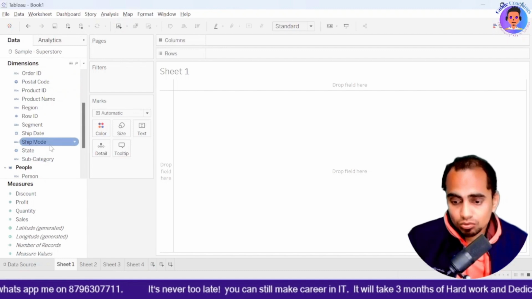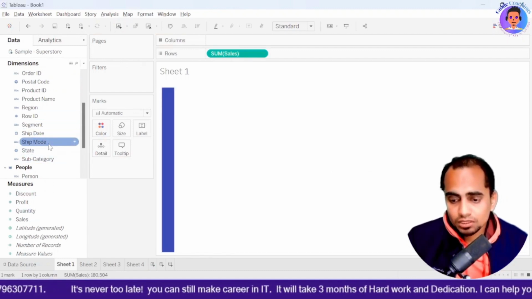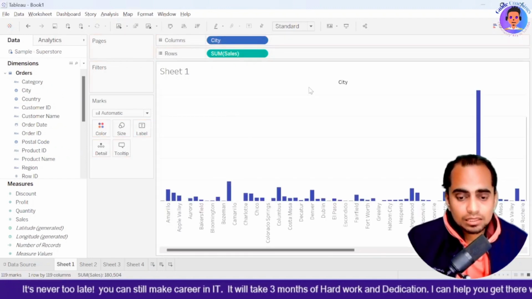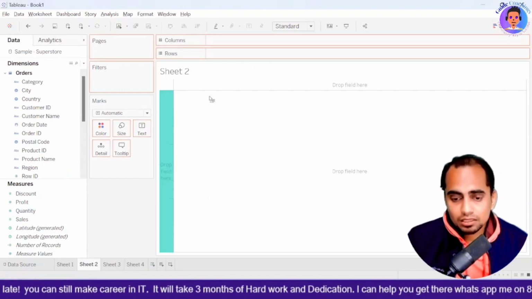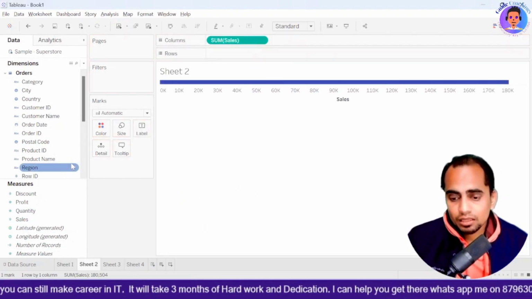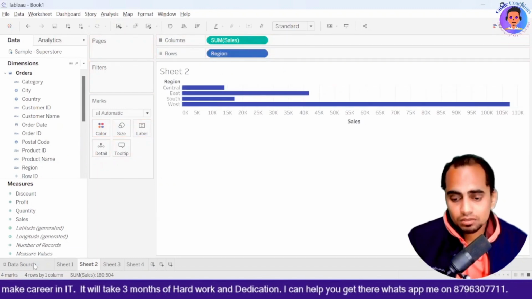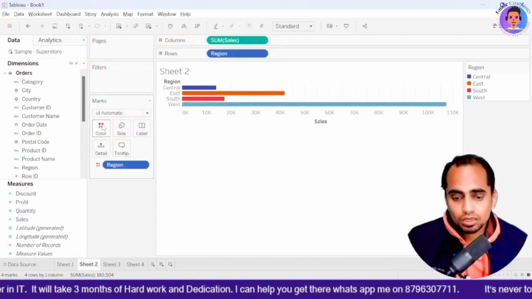Okay, so let's create a bar chart. We are going to create it for sales with city. Okay, so this is my sales data for city. Now I will go to the next. I will select the same sales, and then I will do it for region. So I'll put my regions over here. Now the regions are coming. Now I will color them. So I'll just do a coloring.